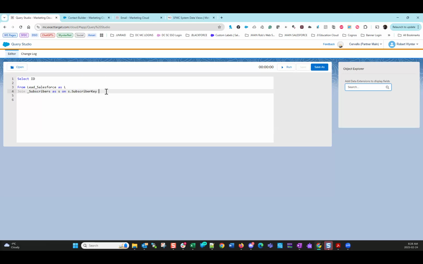Yep. And then equals, and let's use the L dot ID. Oops, I made this capital, right? Perfect. Fantastic. All right. Is it case sensitive? I wonder. I don't know if it is, just in case. That's a good question. I don't know if it is, but it's good to be accurate. Fantastic. All right, so we've now got those two databases matched.